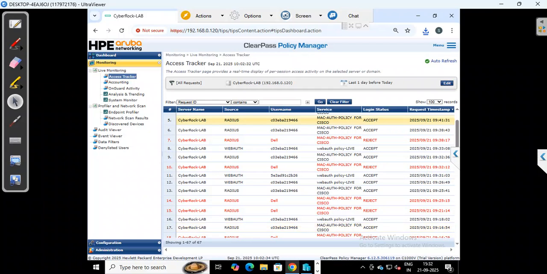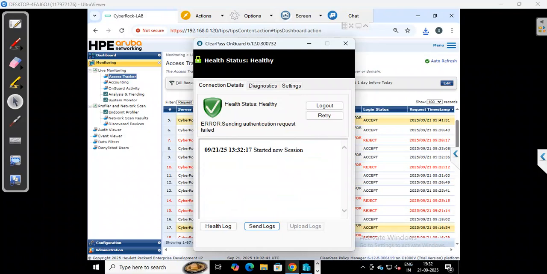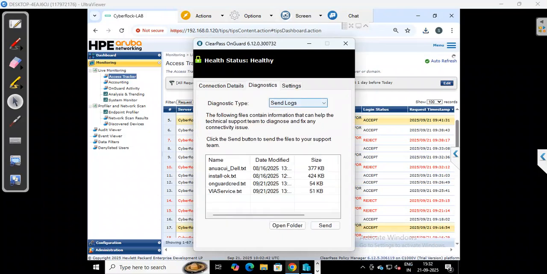So how to collect the log from the OnGuard agent? Click over here. Under diagnostics, one option is send log. Click on send log. It collects all the data for 8 days and you download the log. That log is very useful for OnGuard agent troubleshooting.